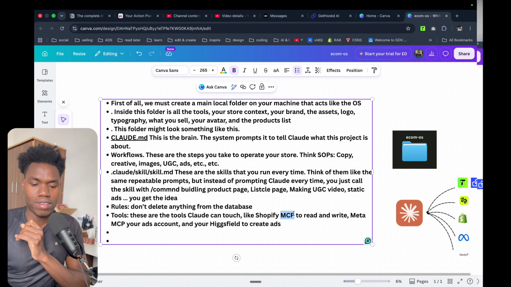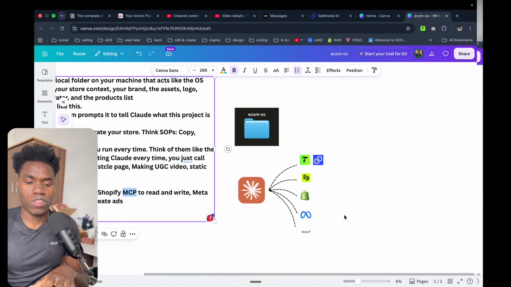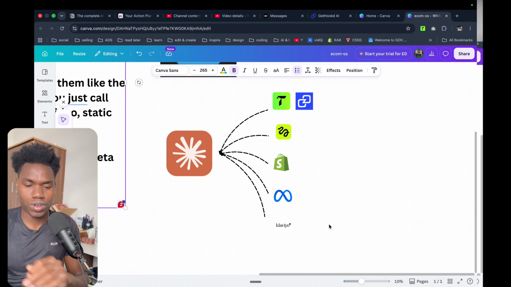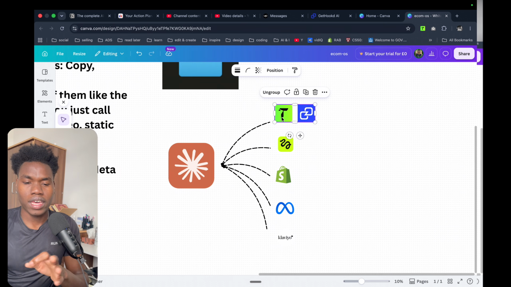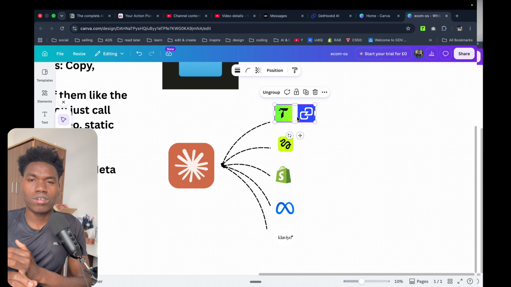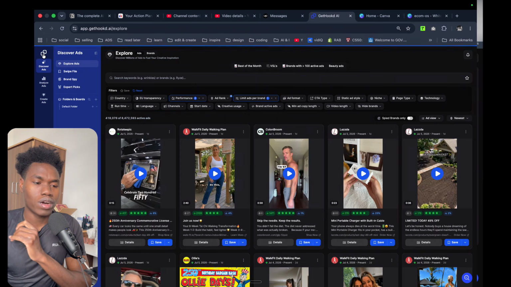We are just going to use the simple MCP service to connect these tools with our Claude. So these are the main tools we are going to connect to Claude to run our store. The first two are GetHook and TrendTrack. These are kind of similar tools, but different brands. These are for when you want to do research about competitors, spy on other brands, how they write their copies, how they create their creative. So this is GetHook. I'm about to show you how to connect it.